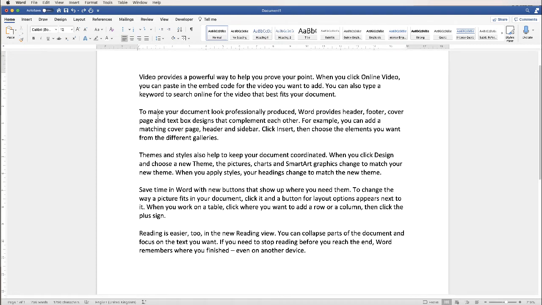Hi, and in this Microsoft Word tutorial, I'm going to show you how to use macros in Word. Now, for those of you who don't know what macros are, it's basically a way of shortcutting a number of different processes that you might do frequently throughout your document.